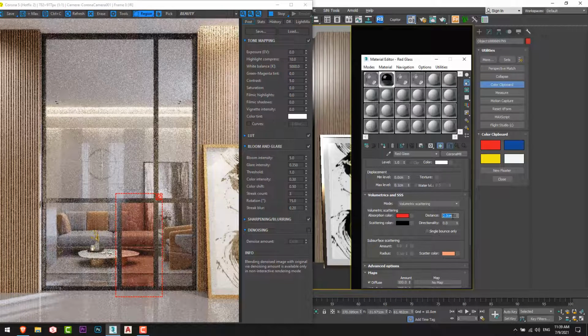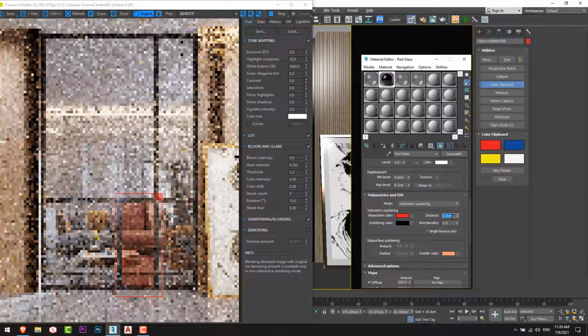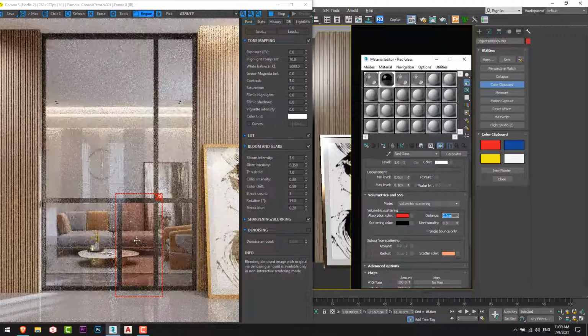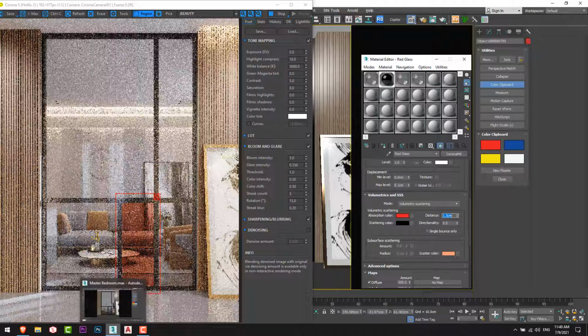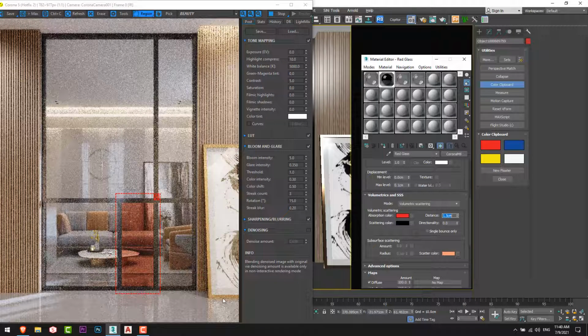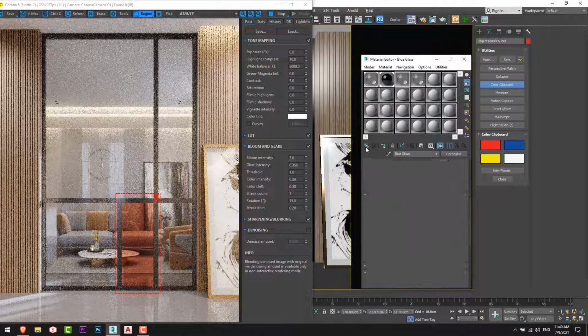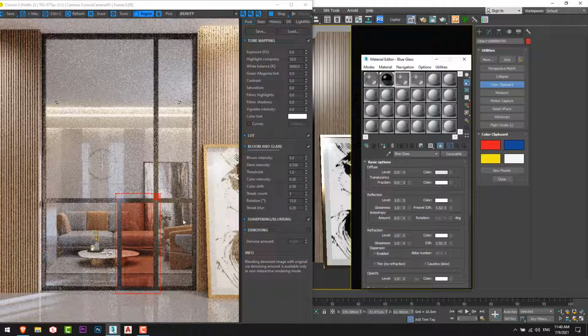Just like this. I think I'm gonna increase it a little bit more. Surely the color will be less saturated. I'm just testing the distance setting to have a satisfying result. Okay, I think I will keep it like this. I'll go to the second material, and I will work with this side of the glass.